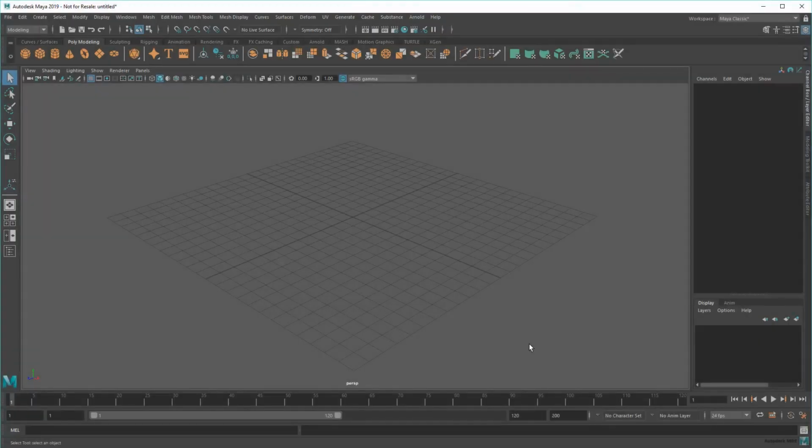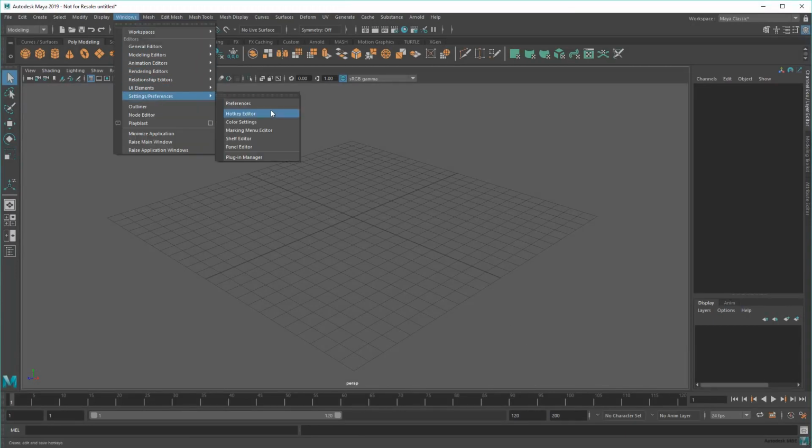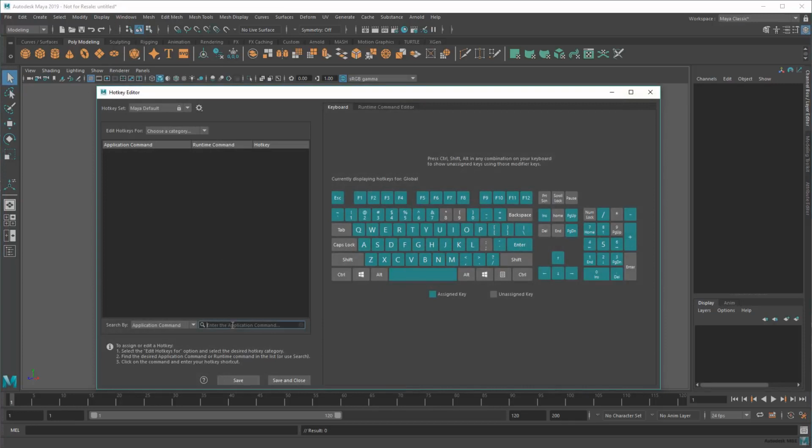And that's it for my first top 10 list. Don't forget, everything I've shown you is based on Maya's default hotkeys. You can always customize them to your liking up here in the hotkey editor.